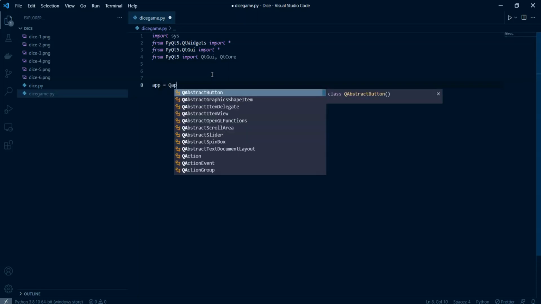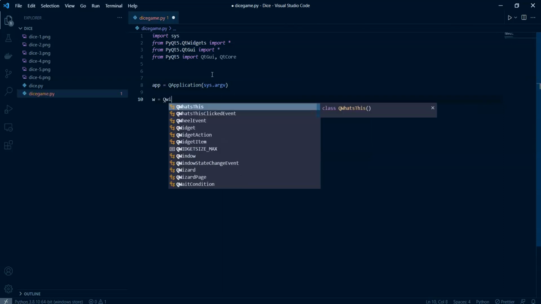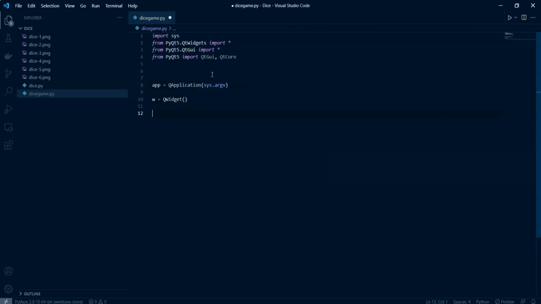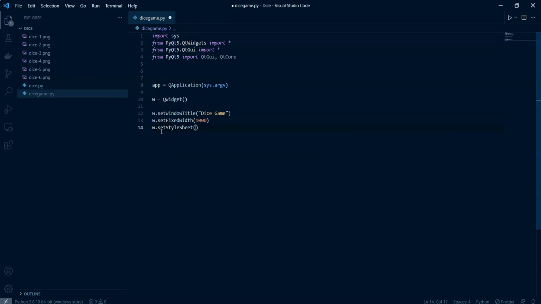So I'm gonna build the QApplication as usual, and I'm gonna build our QWidget. I'm gonna set the window title to dice game, and then we're gonna fix the width to 1000. So that's it. Now what we're gonna do is to also set the style sheet of our window or widget to be of background white for now. I believe it's always white, but we're gonna add it.